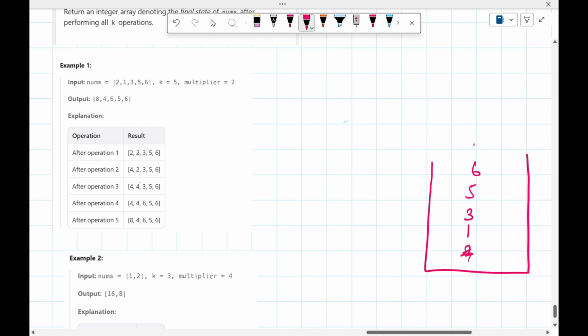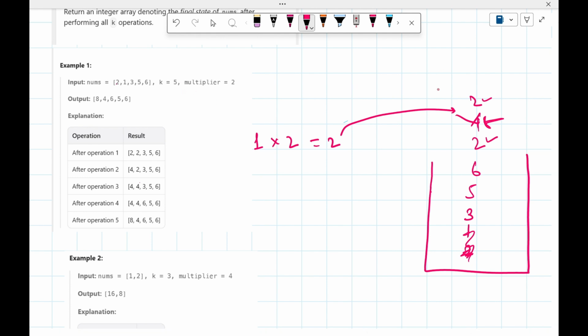And what is the benefit of a priority queue? That at the top there is always the minimum element. So this is my minimum element 1. I will pop this element and multiply it with the multiplier, and whatever my result is, I'll push it back again. But here is one problem. There are two 2s here. And we remember the constraint that if there are multiple values, then I need to pick the one which has the smaller index.